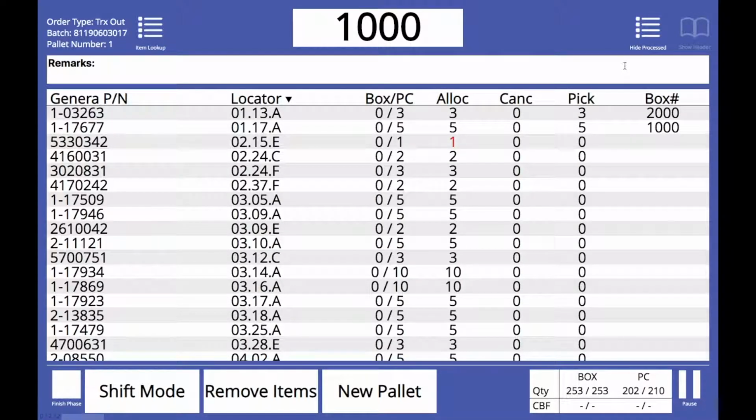The next button that I'd like to show you is the Remove Items button. This button is used to remove items that we have already picked. To use it, I will click on the button.